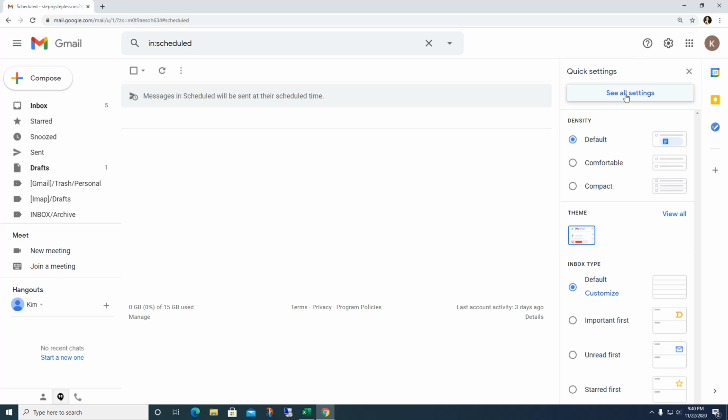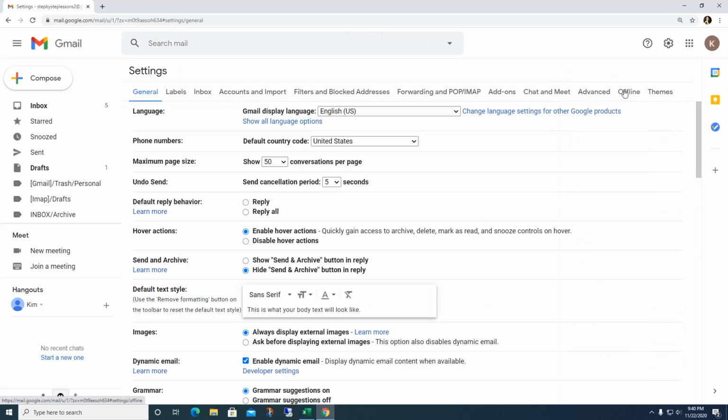All settings. Here we go. See all settings. My mouse is acting strange. Okay, it's under general. So anyways, here's your cancellation period. 5 seconds, so I missed it. But if you set it to like 30 seconds, you would have time to undo it. That one's already gone, obviously, because I took too long. So let's do 30 seconds.